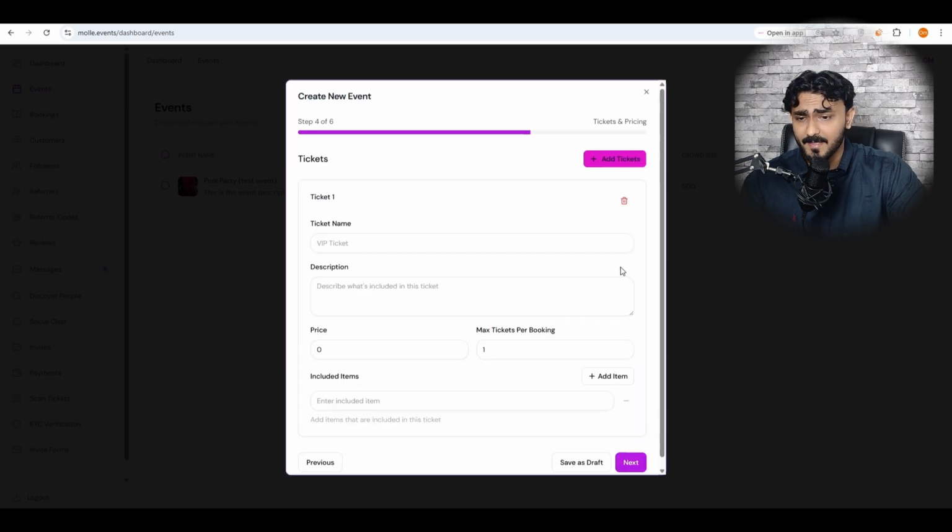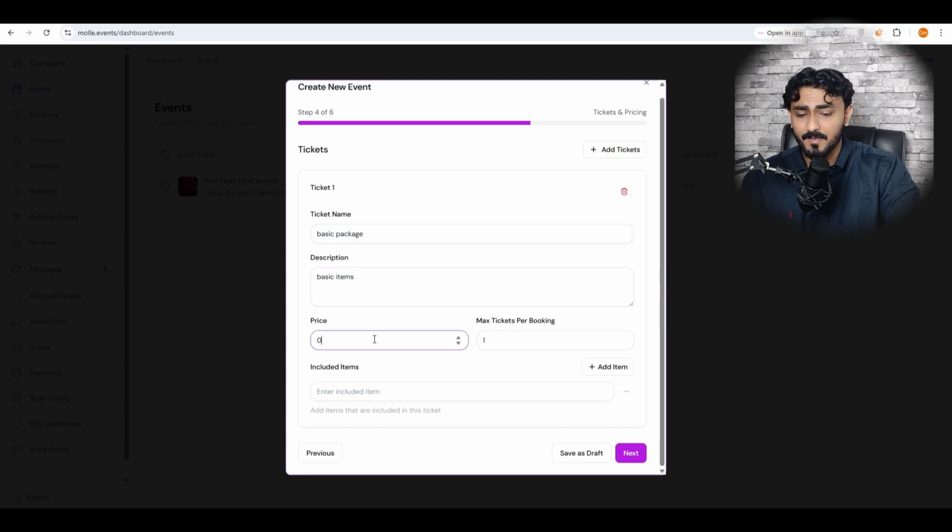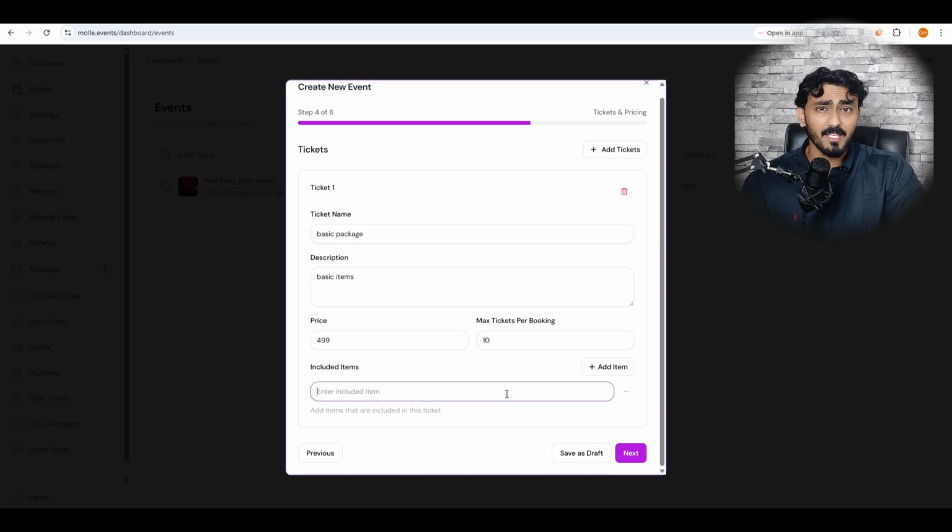Here just click on the add tickets button and now you can name your ticket whatever you want here. Let's say basic package. You can add a description of that ticket, then you can add the price of that ticket of course, and below that you will see included items. Here you can add as many items as you want. This is what will show up in your package in the event page. Let me show you how.